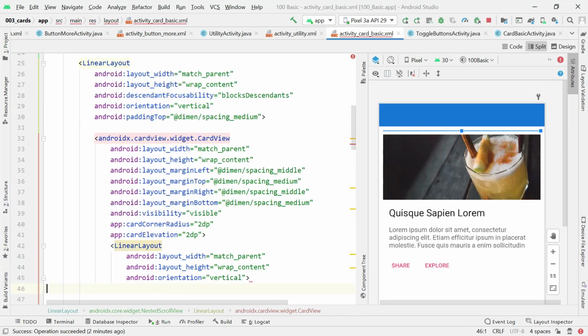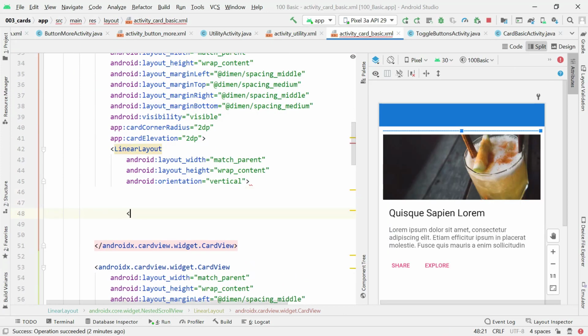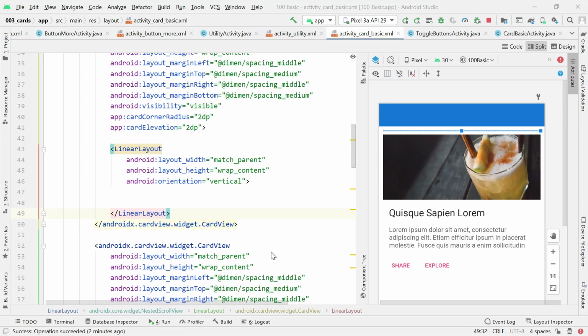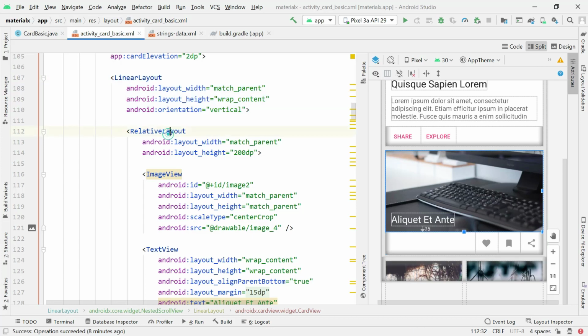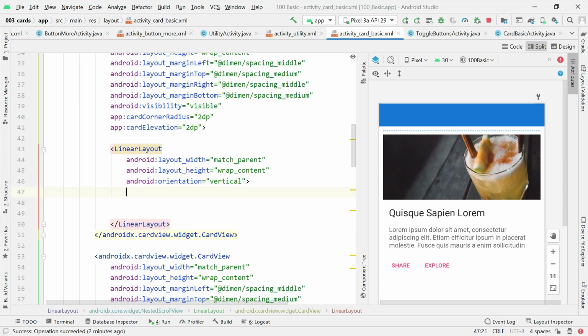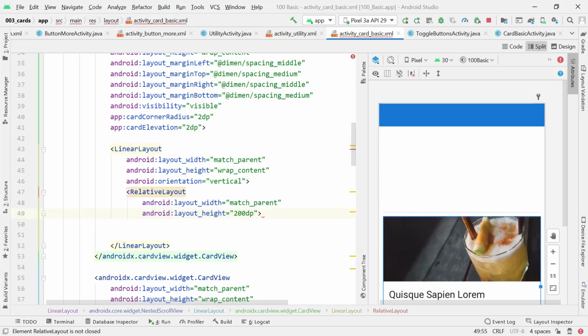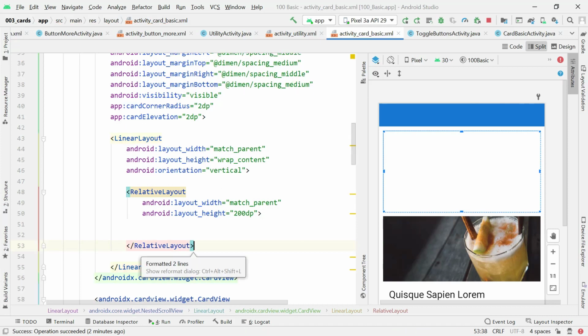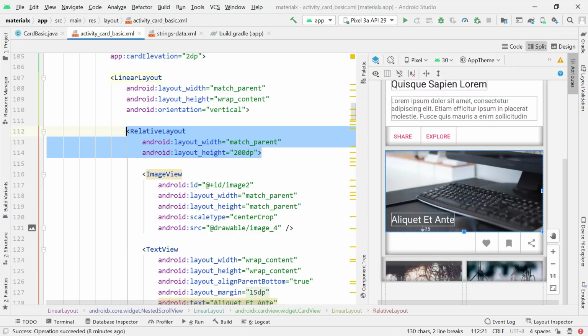Okay, so before we do something else, just first close this linear layout. Since you're going to have content on top of the other, a linear layout cannot manage to put content on top of the other. So I'm going to put a relative view with a height of 200 dp, and then I'll close it from here. I hope you can do the same thing.